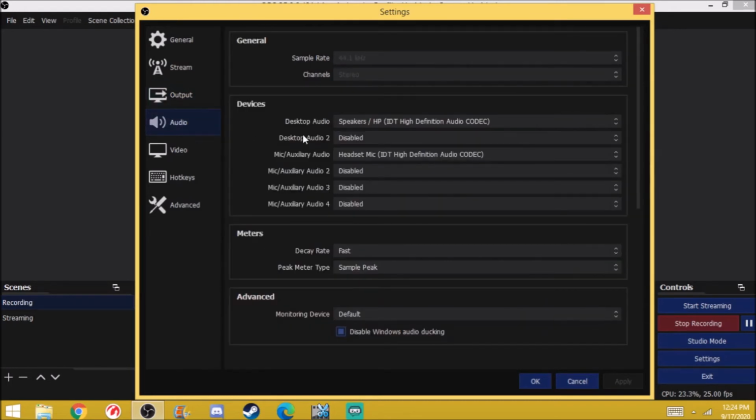So now go ahead on to audio. This is just if you're using a headset or something right now. Here is my mic auxiliary audio. This is the headset that I'm using right now, and the desktop audio is just the speakers. If you're not using a headset, this will probably say something like computer audio. Just go ahead and use that. You don't really need any of these extra ones unless you're going to be using multiple mics and multiple computers. Otherwise, just use the first two.